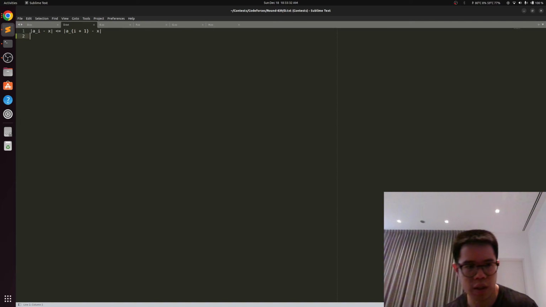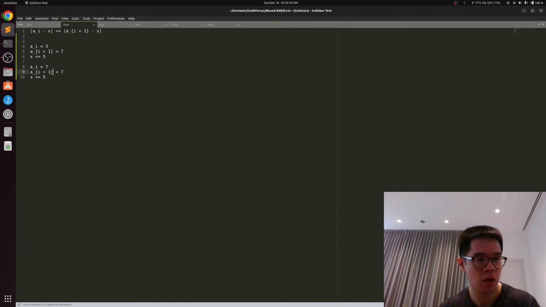Okay, so does that give us some constraints on x? Well, if ai is less than ai plus 1, that gives us a max value for x. For example, if ai is 3 and ai plus 1 is 7, that means x is at most 5, right? Because if x is bigger than 5, then it's closer to ai plus 1. And then similarly, if the order is reversed, you get something similar, just in the other direction. This time x is at least 5. One tricky case is if ai equals ai plus 1, then you don't actually have any constraint on x.